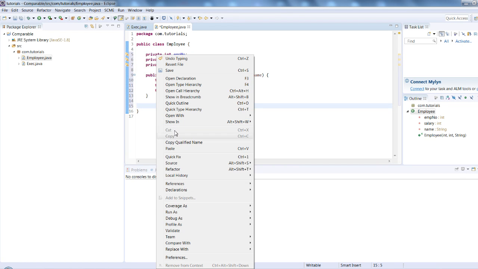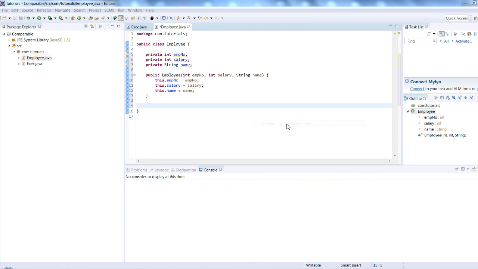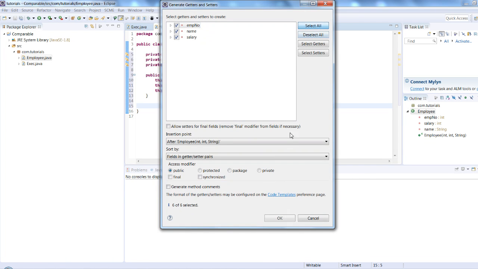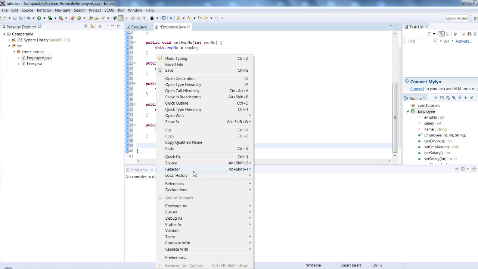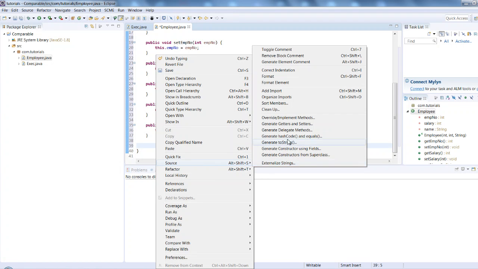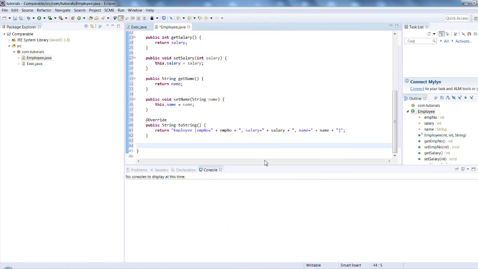And now we need setters and getters for all the variables. Generate for everything. Yes. Now one more thing, we need a toString method so that we can see what values are present in the member variables. Okay. So our employee class is ready.